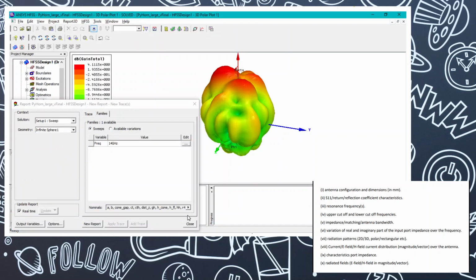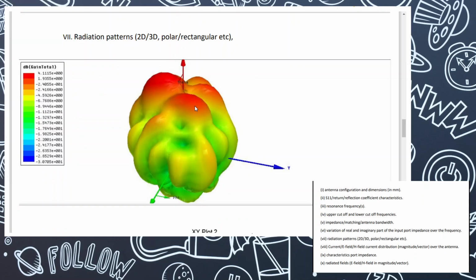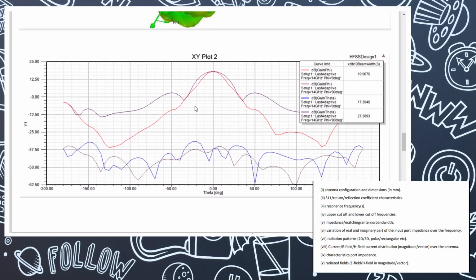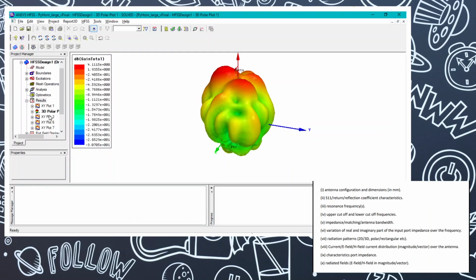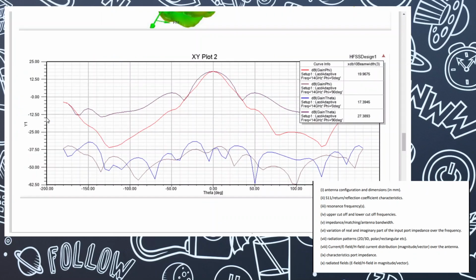Yes, so this has been corrected. So we can move to the next part. So that is the rectangular form. So we need to plot the gain in the phi in the rectangular form. So for that we can click on this. This is the graph that is shown in this figure.